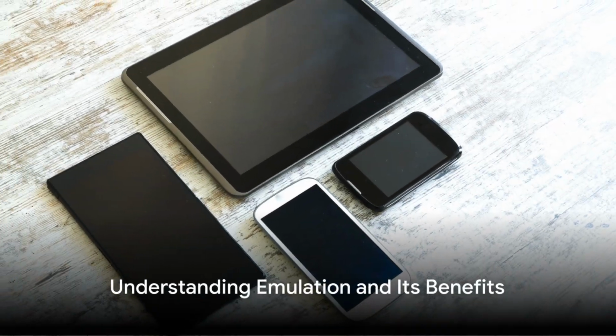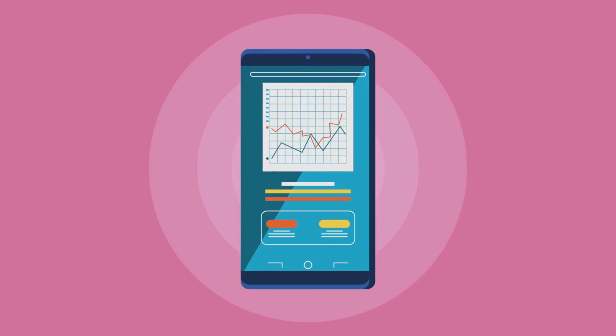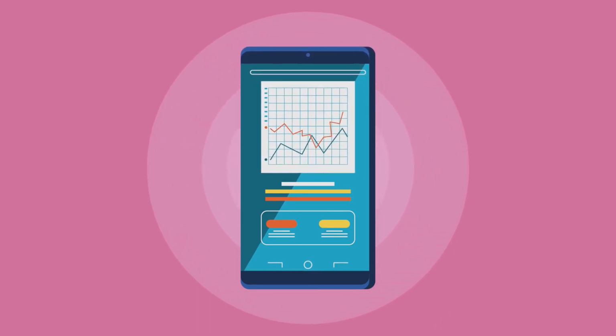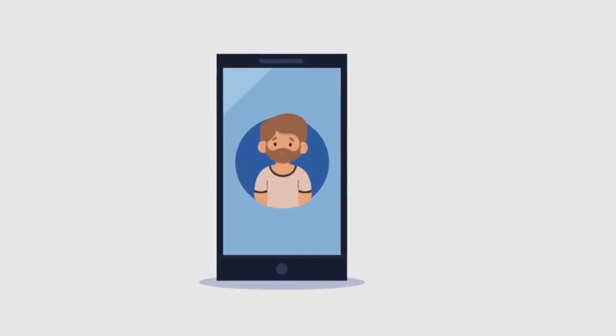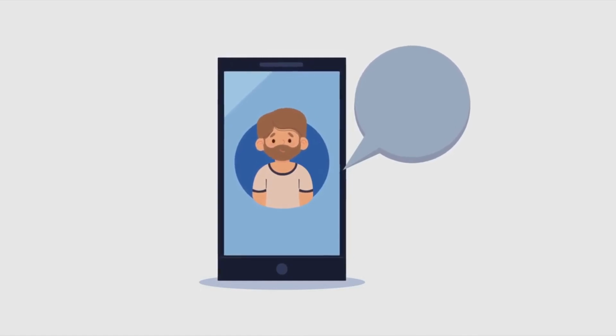First, let's break down what emulation is and how it works. Emulation is the process of mimicking the hardware of one computer system on another, allowing software exclusive to the first system to run on the second. In our case, it's about bringing the robust Windows 10 environment to the compact and mobile-friendly Android platform.